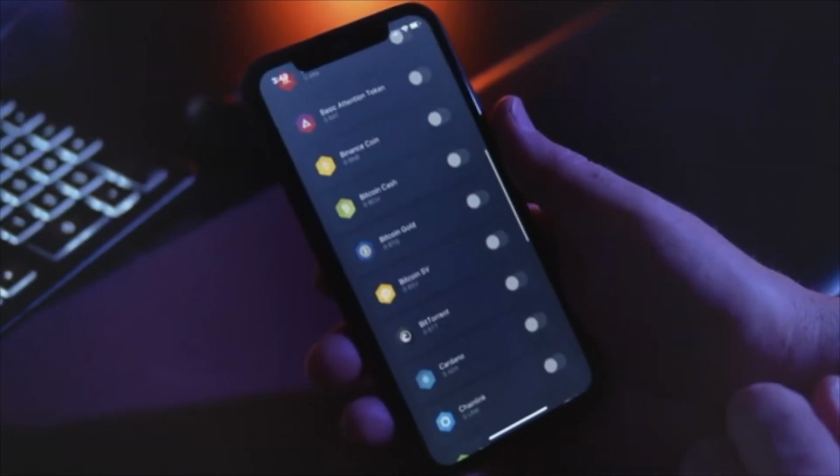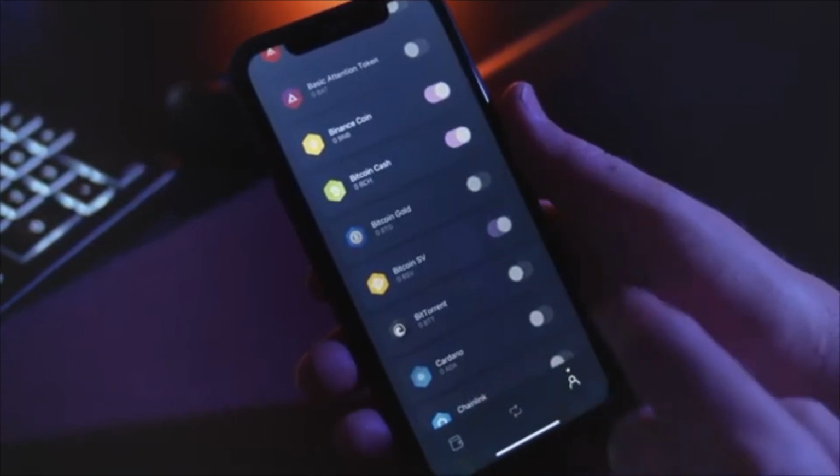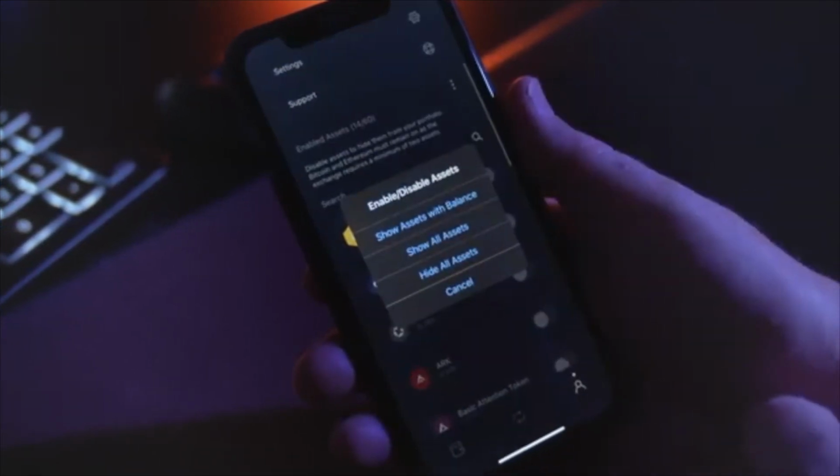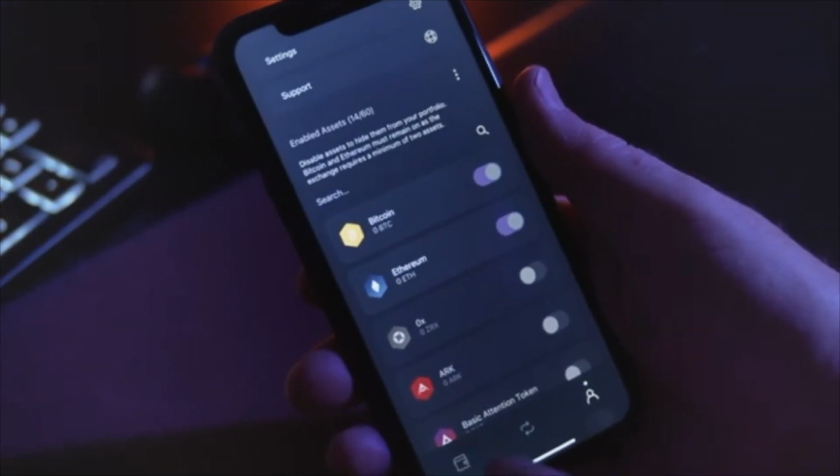Tap the toggle switch to activate an asset, or select to enable all or only the ones with a balance. Bitcoin and Ethereum are always active by default. Once you set your assets, you're ready to send your first deposit to your new Exodus wallet.